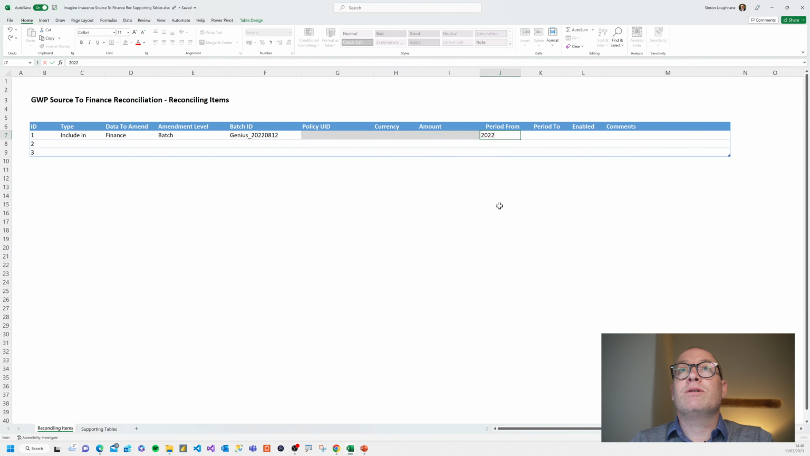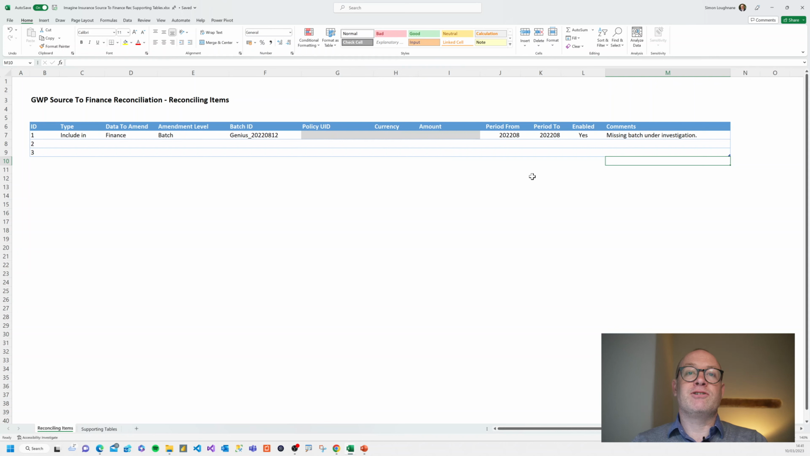2022-08. Now if I wasn't sure when this was going to be fixed, I would leave this period 2 blank, and then this adjustment would roll forward to future periods. Because I'm confident that this will be fixed this month, because we need the numbers to be in the system, I'm just going to close that off. Enabled, yes. Missing batch. And investigation. And you might have some categories as well for these differences, perhaps timing, bad data, etc., so that you can quickly see what's giving rise to differences at any time. I'm going to save that.